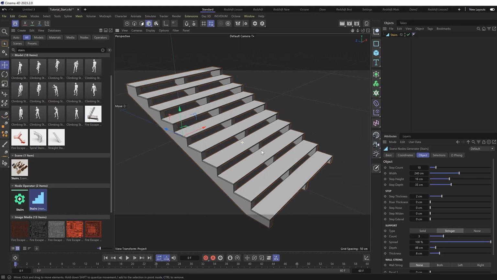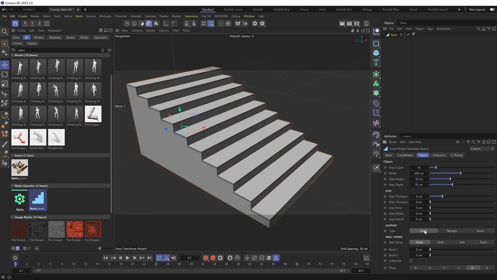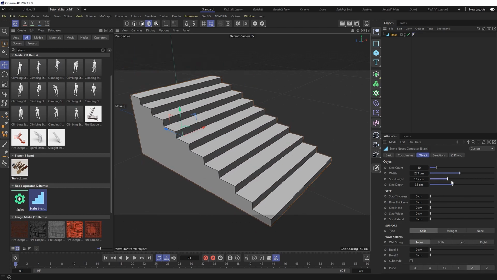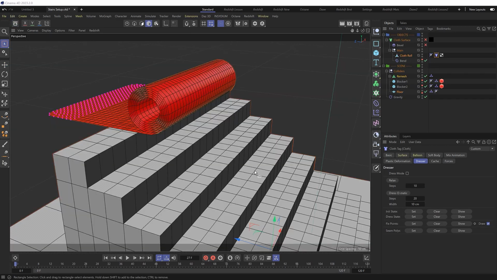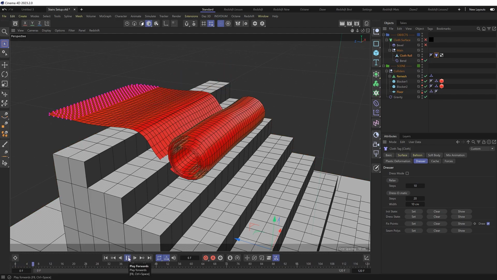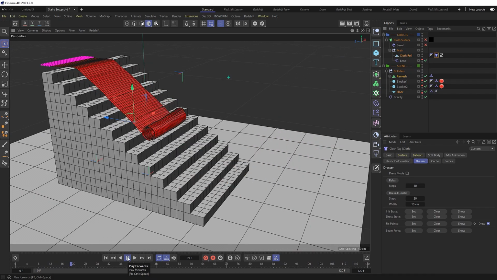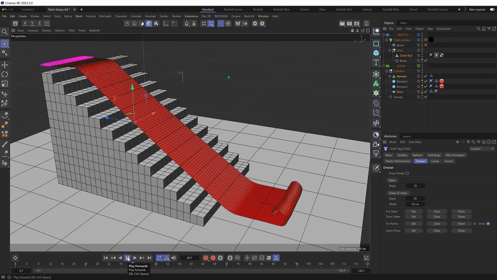I also did a second example using the stairs operator in the asset browser, which lets you create a staircase super easily. Then I made the cloth editable and selected a bunch of points, which I locked in place at the top of the stairs using fix points in the cloth tag. Then I just let gravity do its thing and let the cloth roll down the stairs like so. And that's it for dynamic rolling.